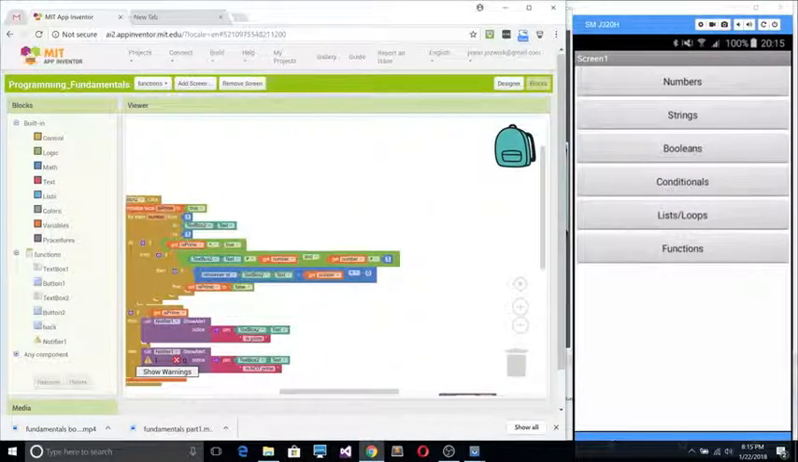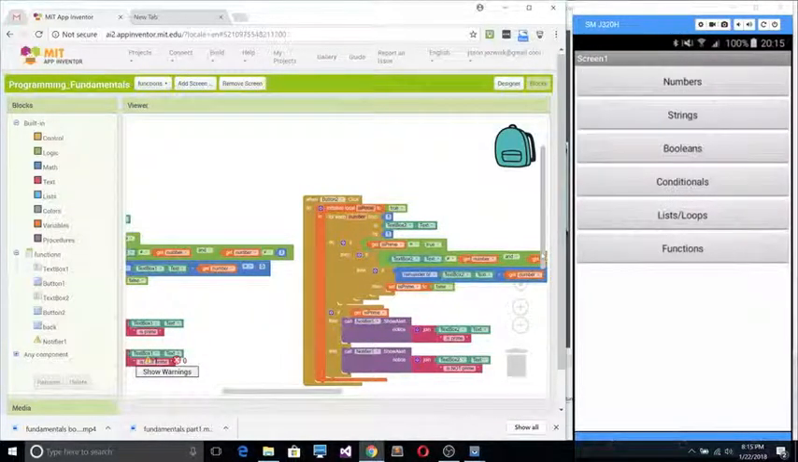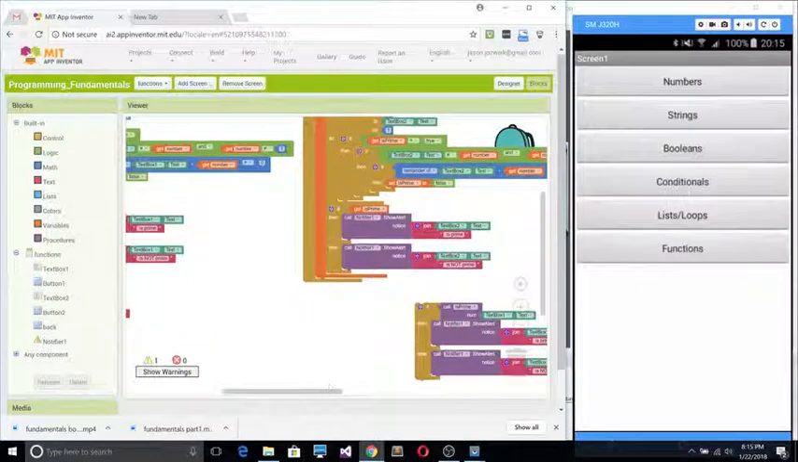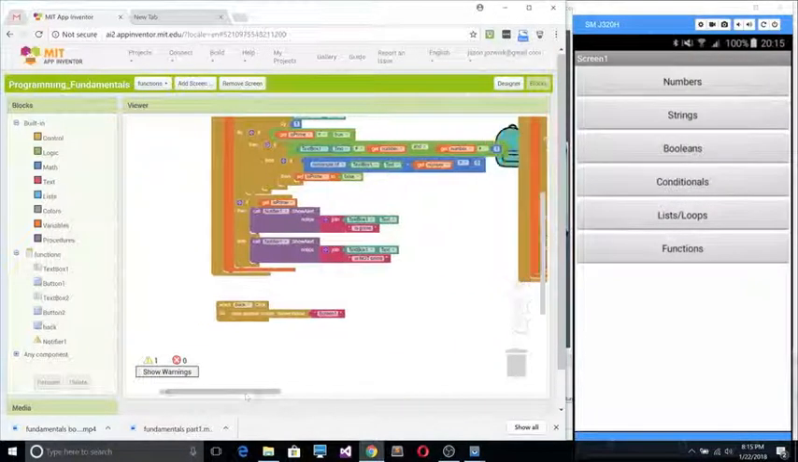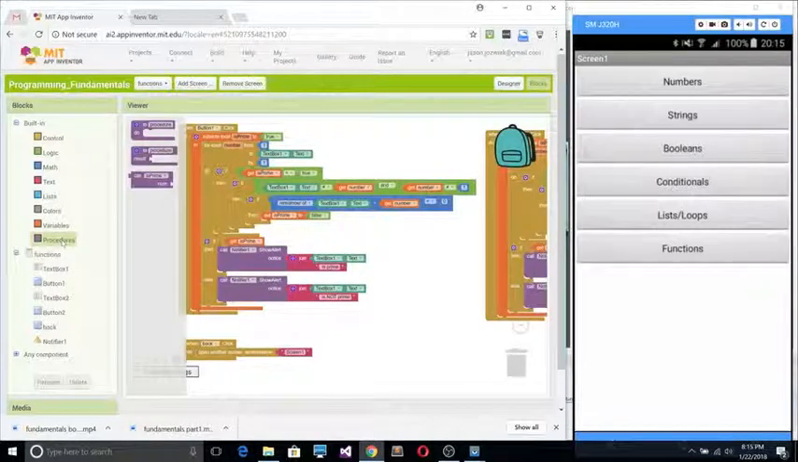And so it's common for functions... in App Inventor, functions are actually referred to as procedures. In almost every other programming language, it's known as functions. Some of them call it procedures, but here functions are referred to as procedures.